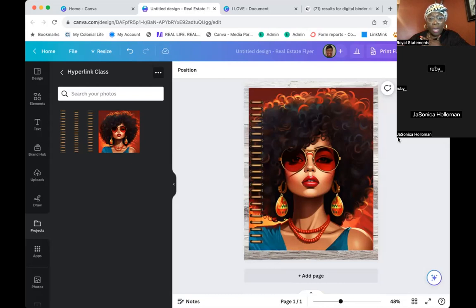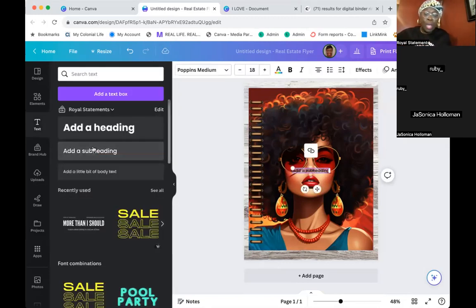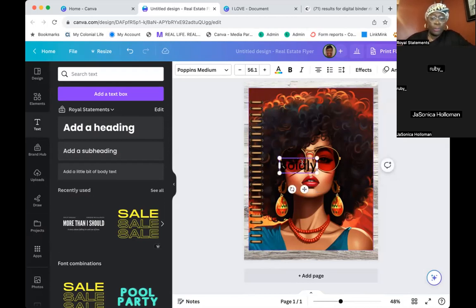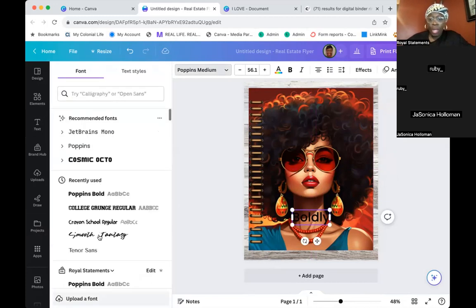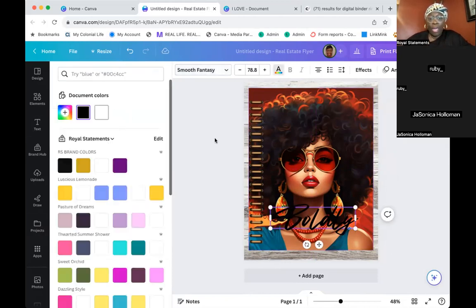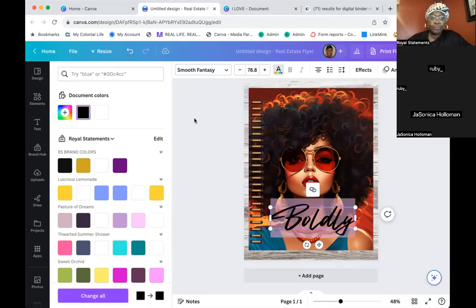All right, so there is that. All right, so now I will type in a title for this. I think that I want this to say boldly moving forward, but I want to give it a nice font, something that will stand out. So let me go over here to Smooth Fantasy. This has become one of my newer fonts that I'm using. I kind of like it a little bit. So let's change the color. I'm going to make it white so that it stands out.